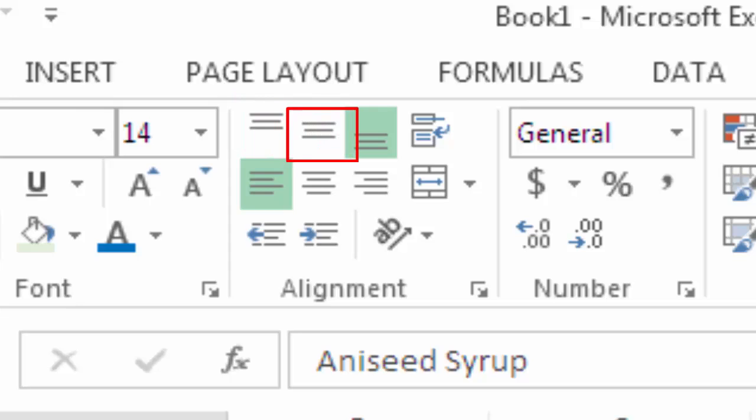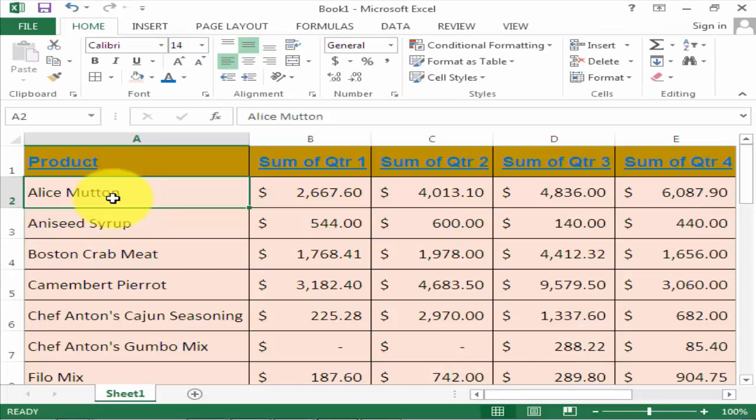Aligns content an equal distance from the top and bottom borders of the cell. Bottom align. Aligns content to the bottom border of the cell. In our example, we'll modify the alignment of our title cell to create a more polished look and further distinguish it from the rest of the worksheet.